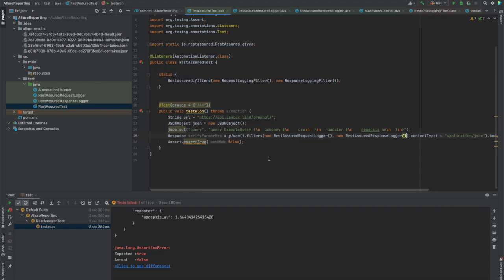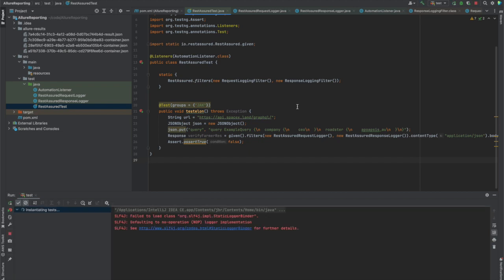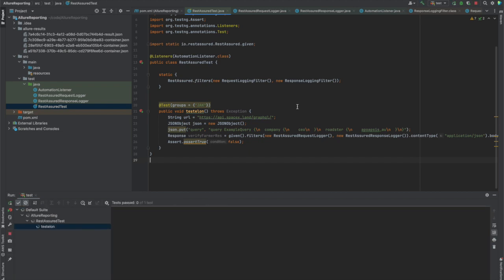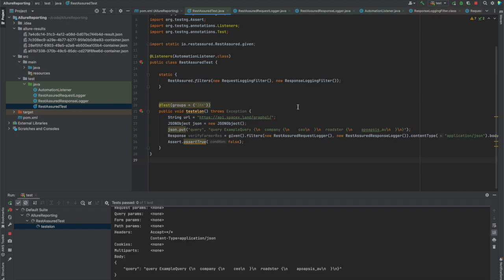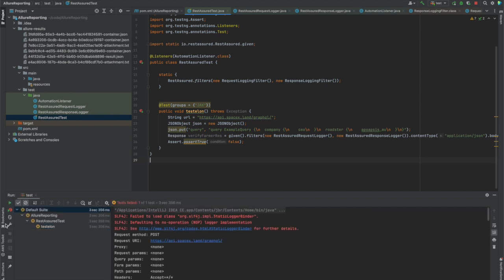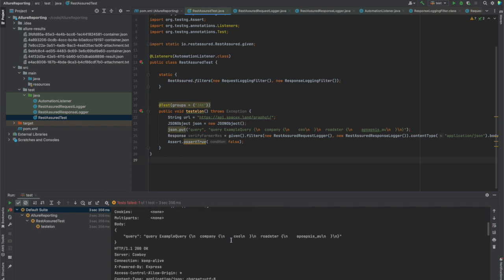Since Allure report logs only the failed test cases, I am deliberately failing this test case, Assert.assertTrue, and giving a false condition in it. Let's run and see what kind of results we get on console and the Allure report. So the test case has failed. Console logs are correct. Amazing.